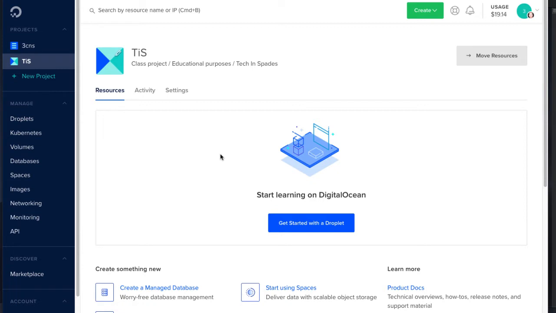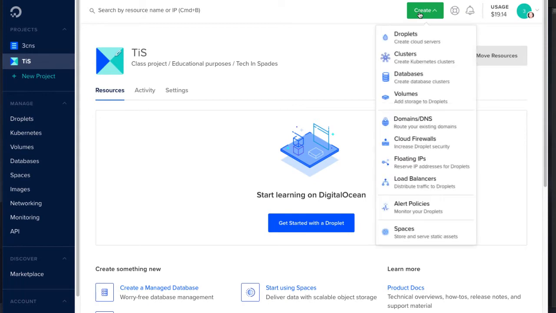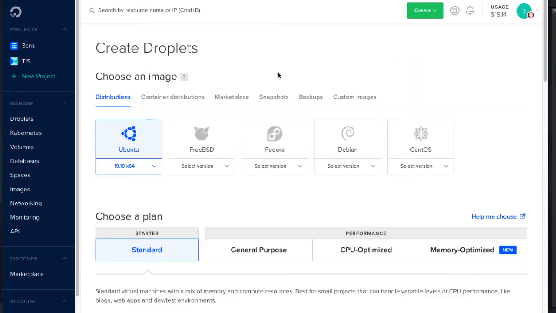project. If you don't have any servers, which you shouldn't have since it's a new account, we're going to see that blue box right here, or we can create a droplet, which is what DigitalOcean calls their virtual servers, right here at the top green button. Okay, here we have a list of servers we have available to install in the virtual environment. We have Ubuntu, FreeBSD, Fedora, Debian, and CentOS.